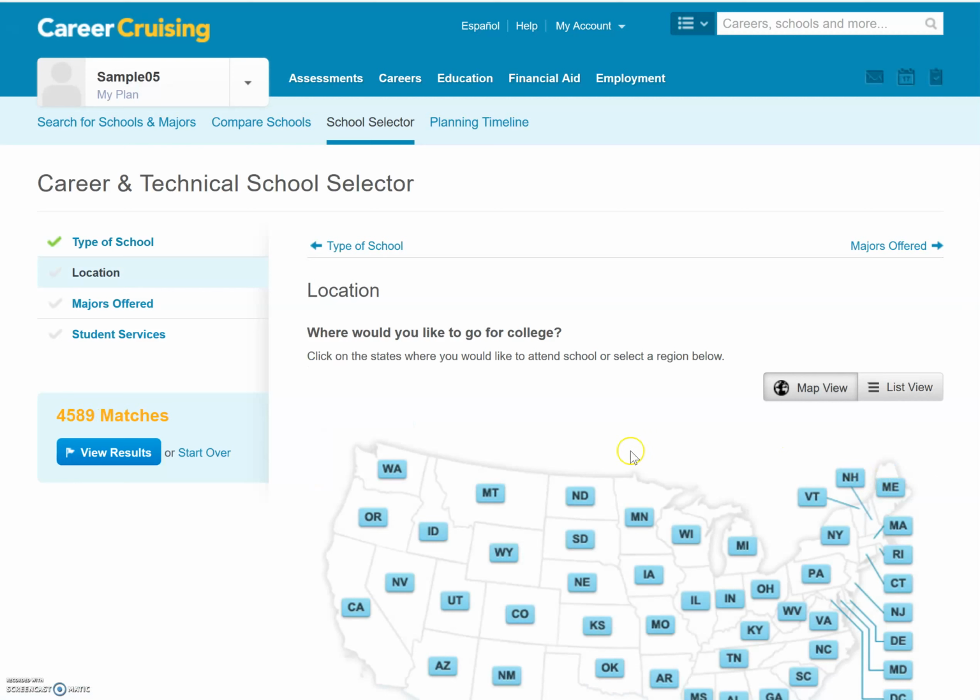Well, it looks like I'm going to have to stay around home. I won't have a whole lot of money. I would rather not go into too much debt, so I'm going to stay in Washington, so I'll click on Washington, highlight that as blue over here, and then I'll look at majors offered.